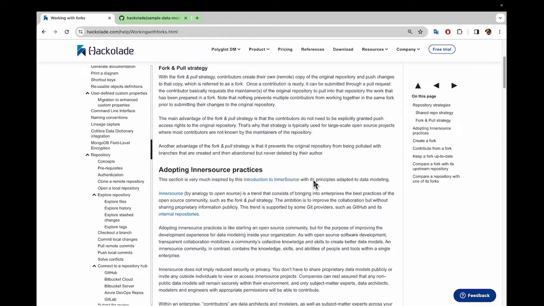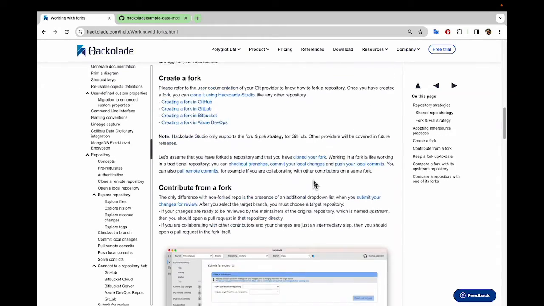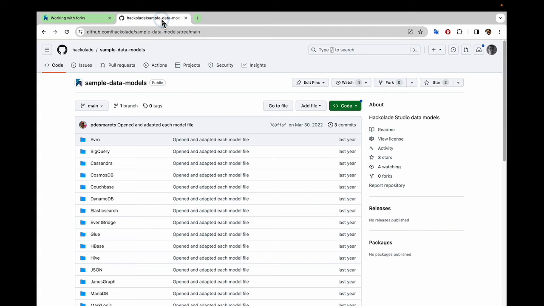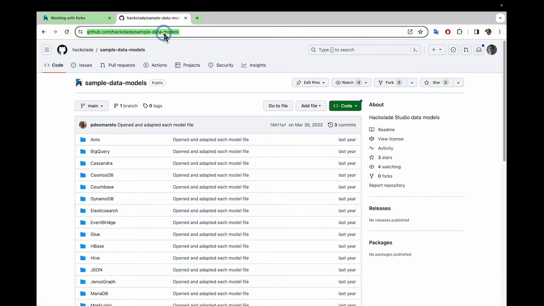The first thing that I need to do in order to start working with a fork is I need to create a fork, right? And what I'm going to be doing here is I'm going to be creating a fork of a library that we have over here. So it's the sample data models library that Accolade publishes on our GitHub account. This is the repo that I'm going to be forking from, right?